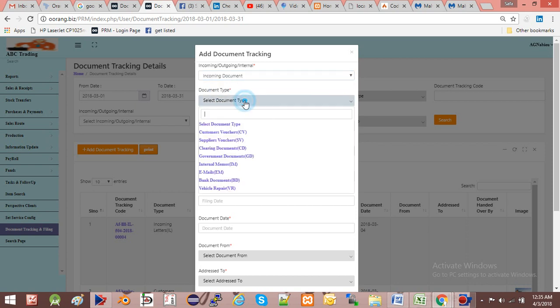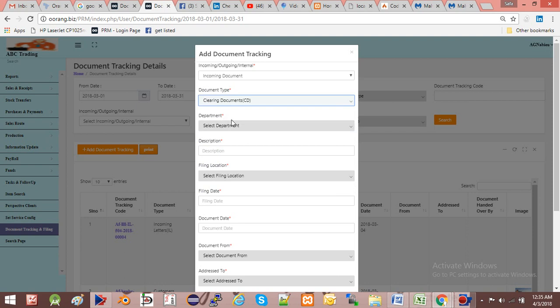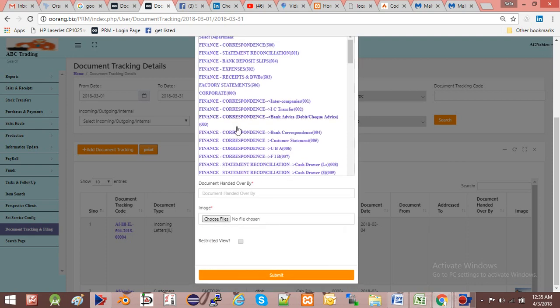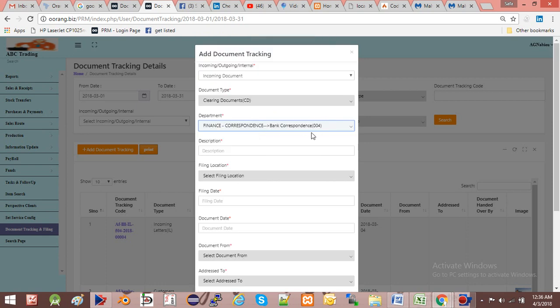Alright, document type, let's say it is a clearing document, CD. Which department? Let's assume that it is a bank advice related to bank correspondence. So I will click on correspondence bank, department 004.